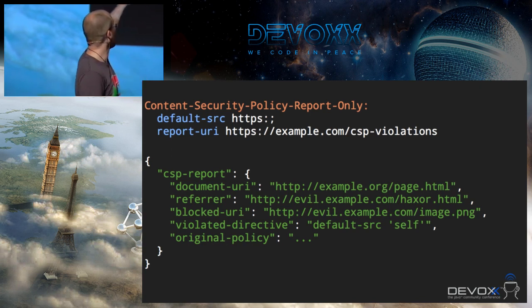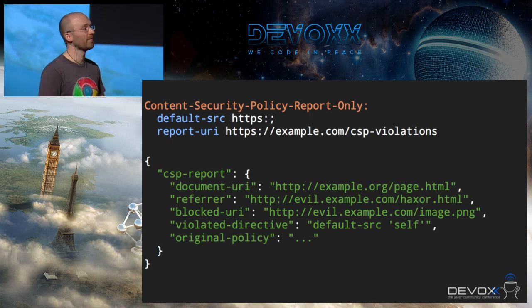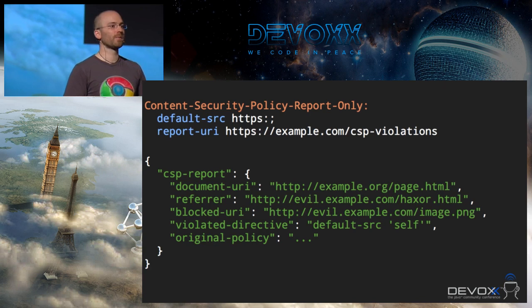So you specify report-uri as example.com/csp-violations, and it'll send some JSON information to you that'll help you identify the things that are breaking on your website, or the things that would break based upon this policy. So this gives you a deployment mechanism that's relatively straightforward.